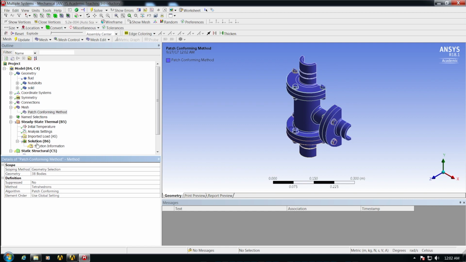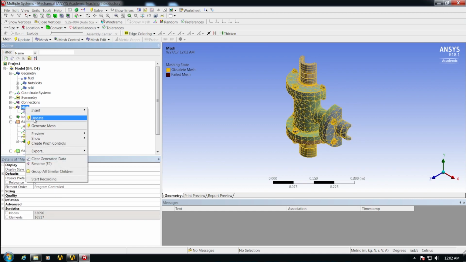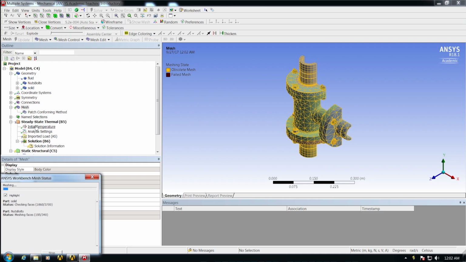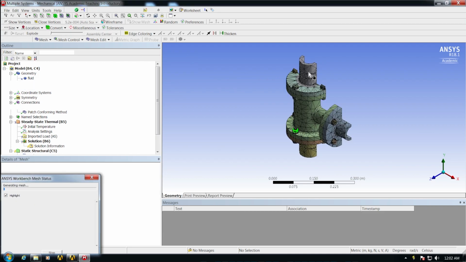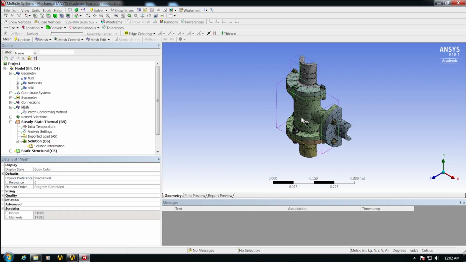So I'll show you what this does. We'll update the mesh, and now you'll see that these are all tetrahedrons. All of the hexahedrons that were formerly up in this region are gone. Right away we see that our count went down a little bit. Now we're going to want to refine this mesh, especially in the middle region, but this is going to cause a little bit of problems, so I'll show you how to correct that.